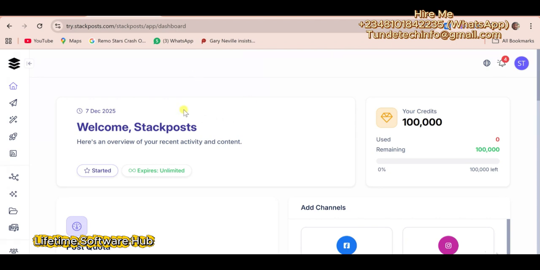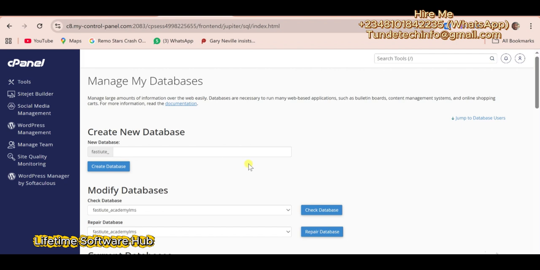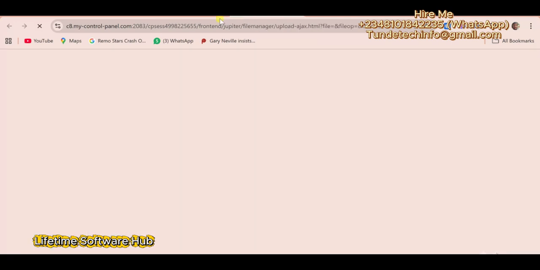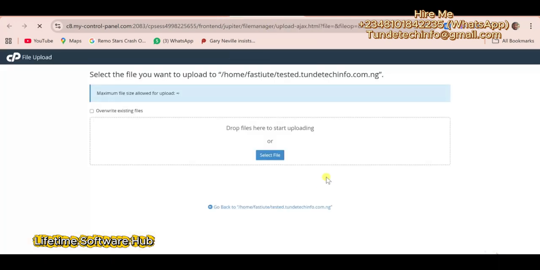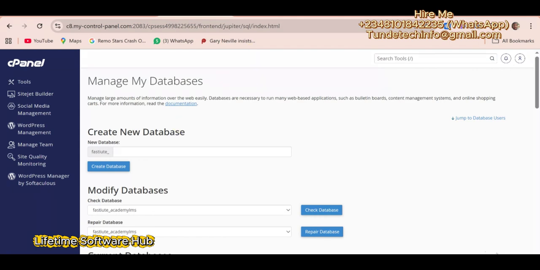So what do you need to set this up? You need cPanel. You need to create a database where the files will be stored. Also, you use the file manager to upload the script. Once you purchase it, you upload it, set it up, connect it to the database, and you have it.